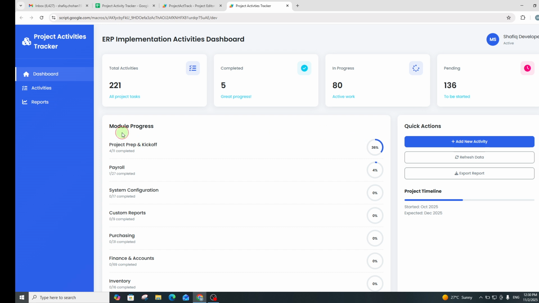Similarly, going to the module progress, I have created modules, and under each module there are activities. This is the first activity, project prep and kickoff. There were 11 activities, out of which 4 have been completed, so we can see the progress of the related module, and in this way we can use this template and the project activity system.